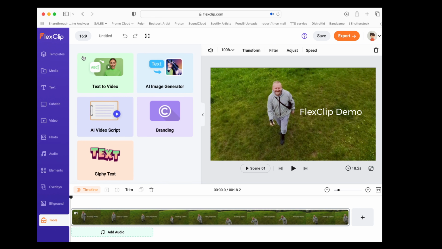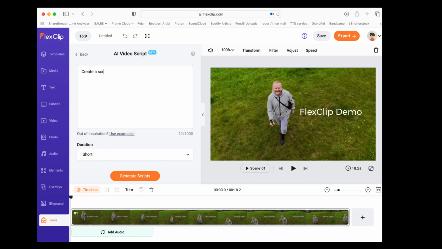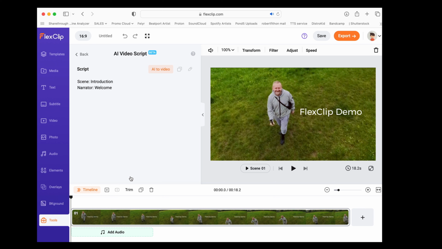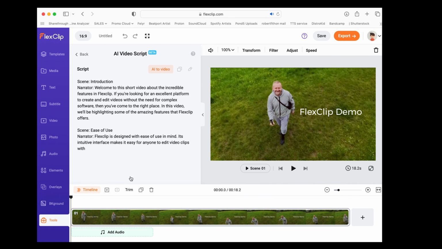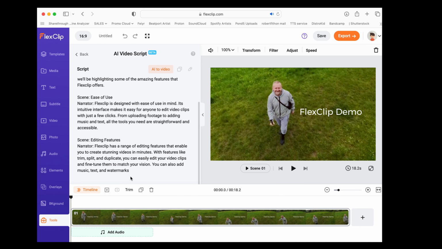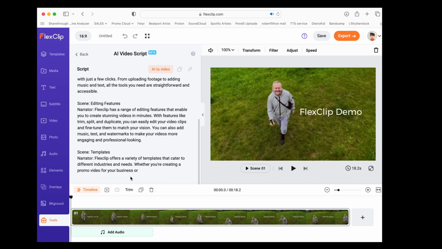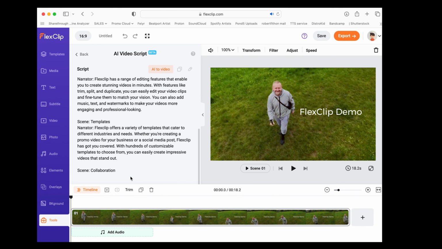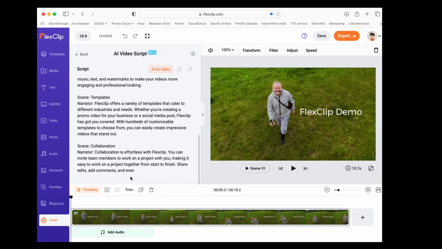And let's check out the AI script generator. This is Chat GPT powered. Let's create a script for a video about Flexclip. Click Generate. Wow, that was really fast. Oh look, it's broken it down into scenes, intro, and features there, ease of use, editing features, templates. Yeah, Flexclip offers lots of really cool templates, so you can get started straight away.